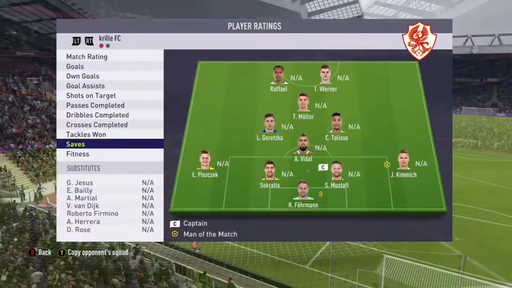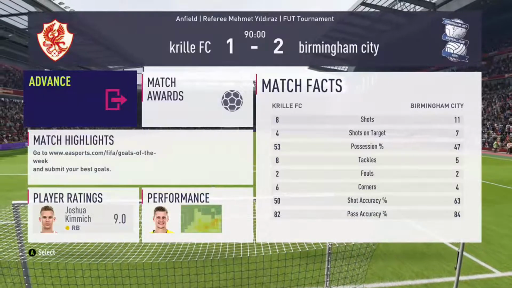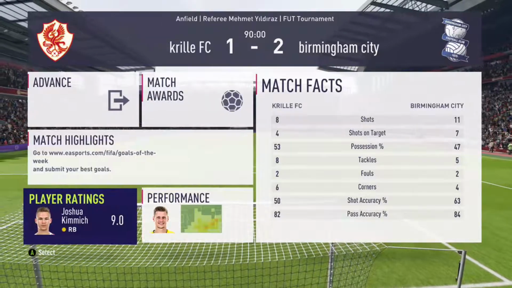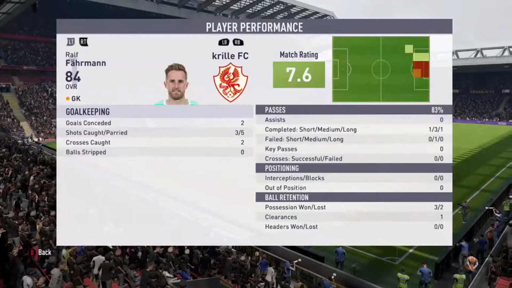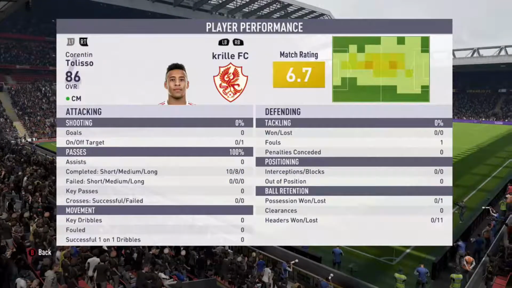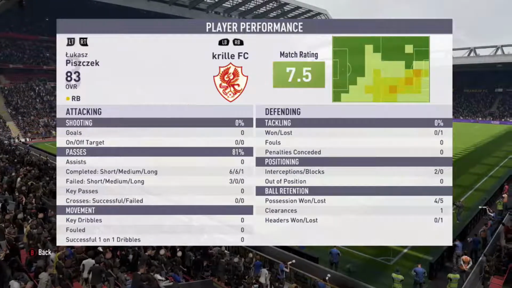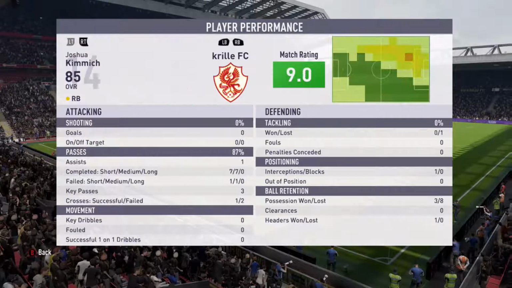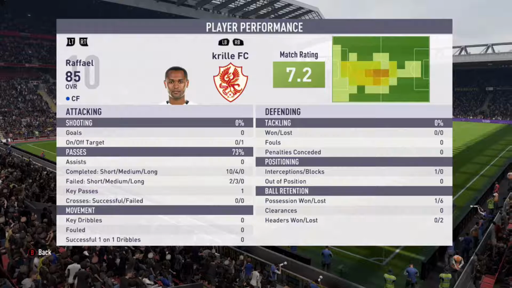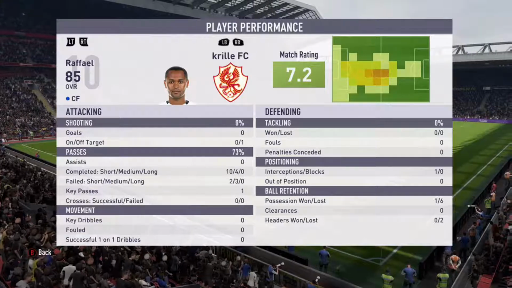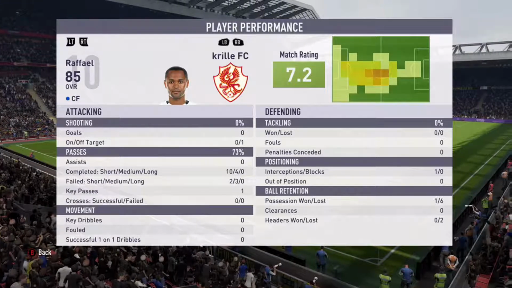The second type of stats are found here under the performance section after the game. Here we will find more detailed stats like passing divided into short, medium and long passes, key dribbles, fouls, interceptions, possessions won and lost, and headers, to name a few. And this is something that I've started tracking from about 50 games ago, so it's pretty fresh for me.